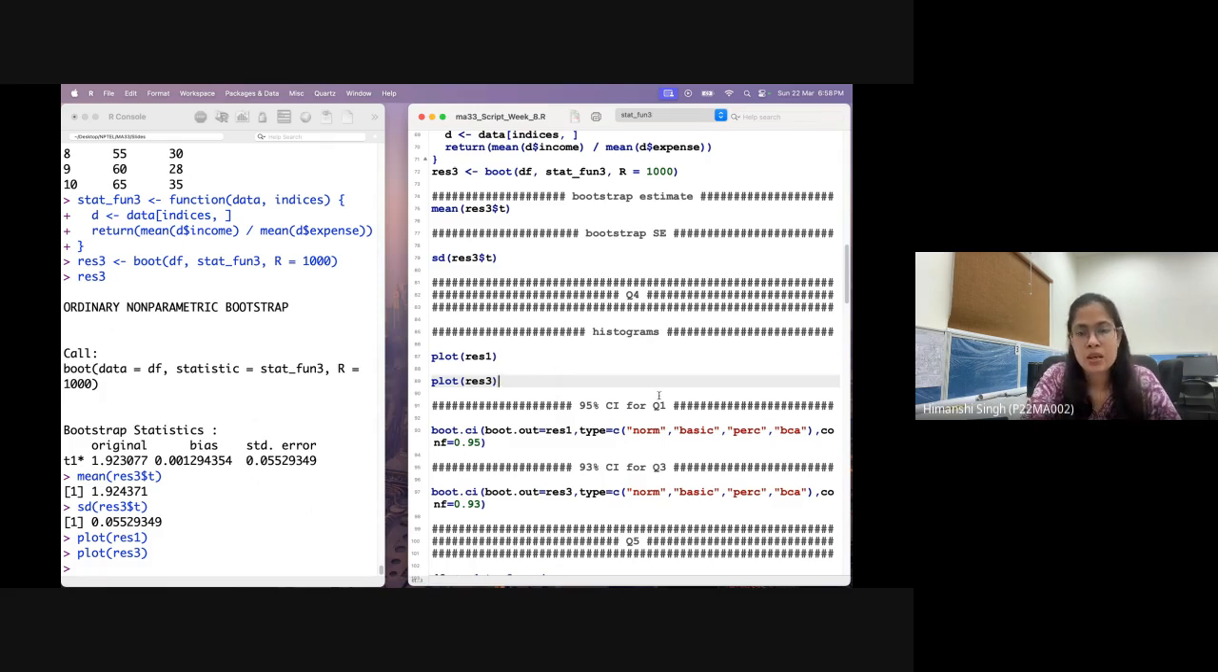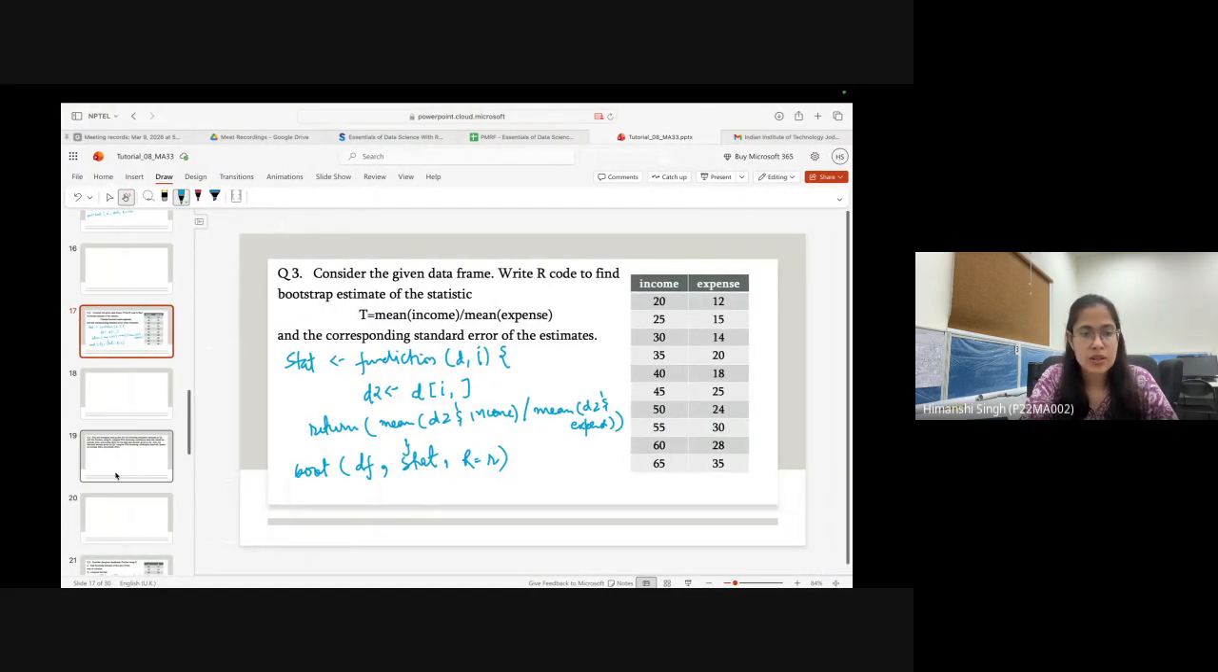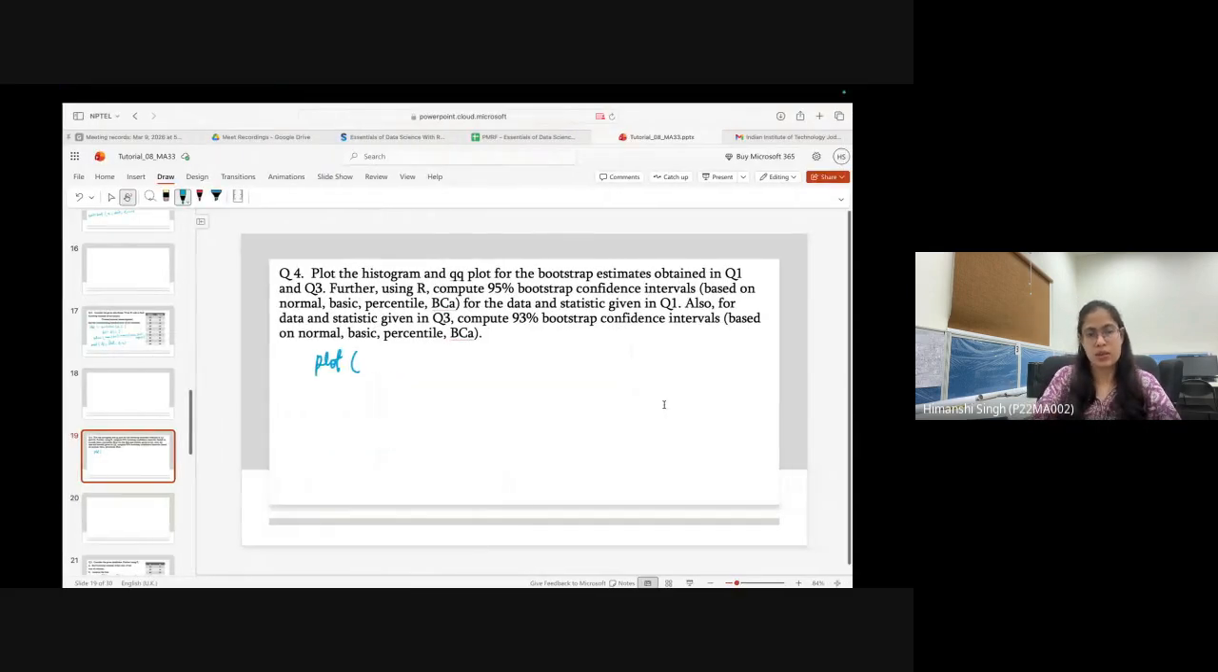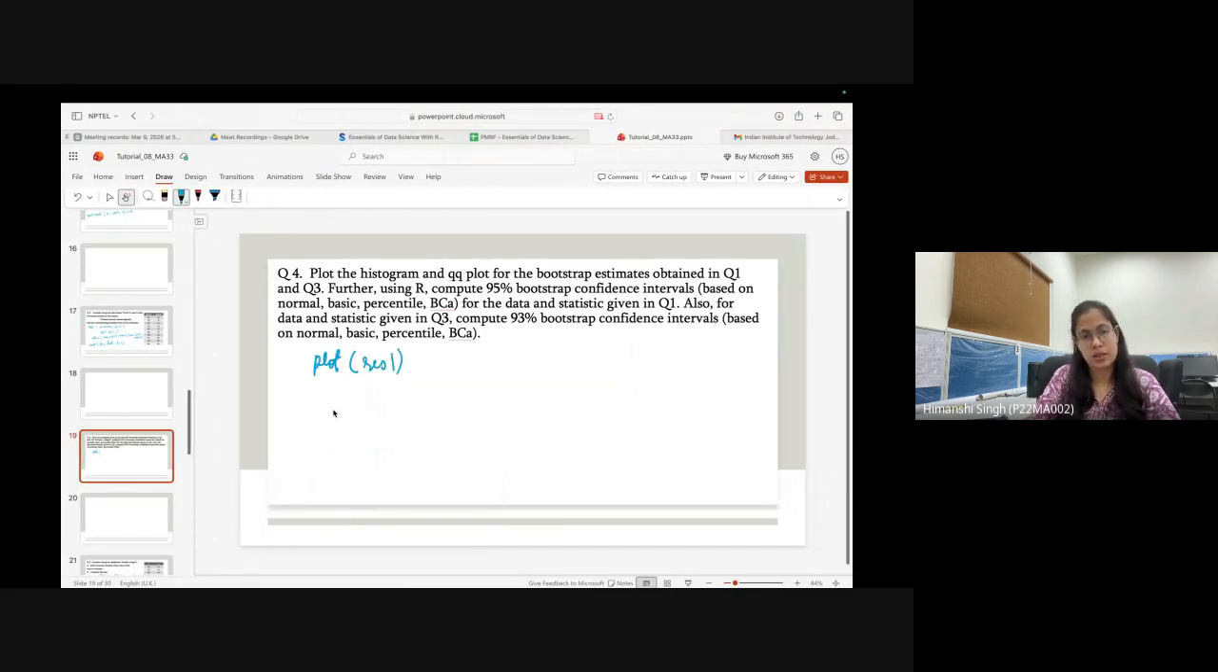Further, it is asked in the question, so we'll basically use the plot command. What was the variable where the result was stored? It was res1. So yeah, plot res1 and plot res3. Okay.